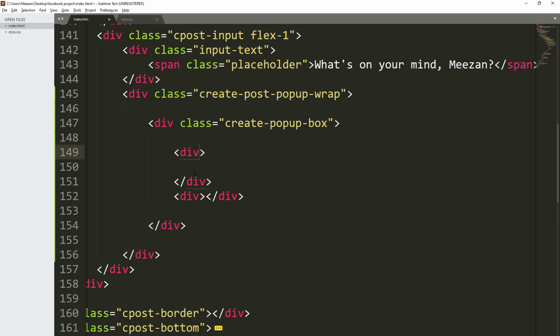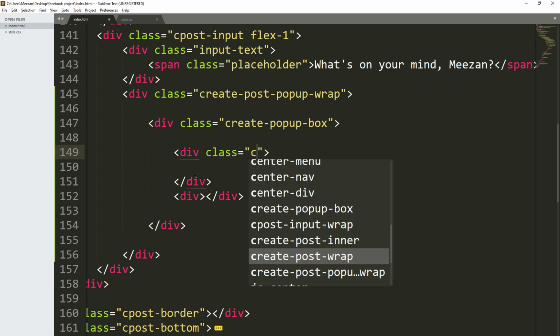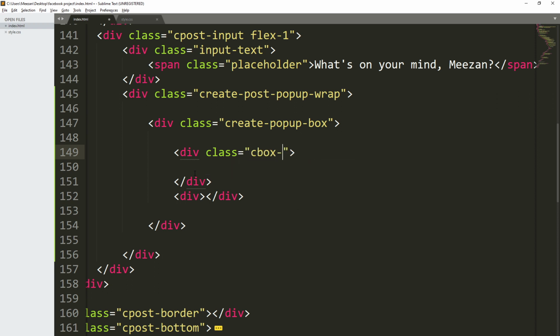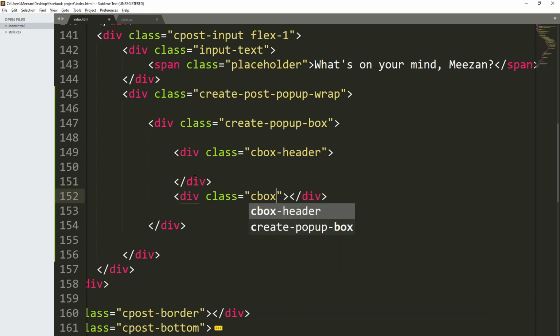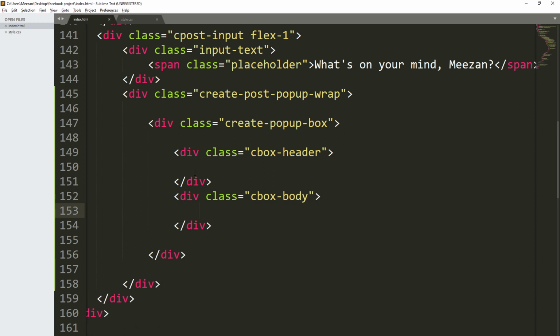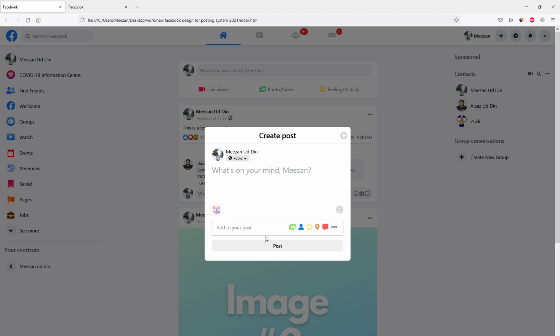So what we are going to do here, we are going to say this will be the cbox header and this will be cbox body. So we'll say create box, C for create, and box, and then body, and that will cover the body section for the create pop-up. So these two represent two different sections. On the top section you can see we have the image, the name and this button.